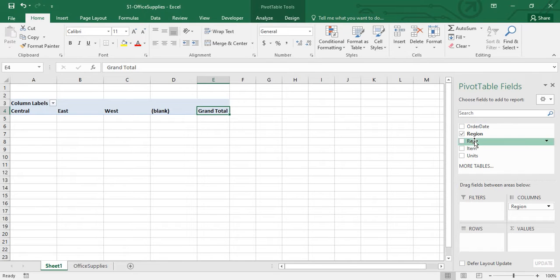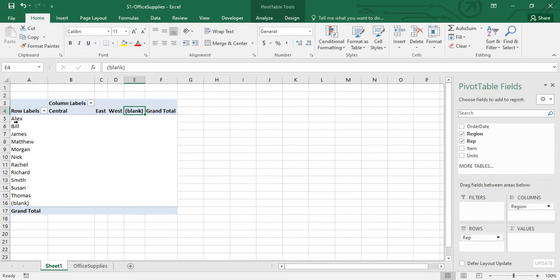Okay, then coming to the representatives, pull it into the rows. You have to plan in such a way that the fewer the columns, the easier to view, and the more the rows, the easier to analyze. So always keep the rows lengthier rather than the columns. So now we have the two sets of criteria which we need to analyze. So Alex, the representatives are here. The regions are here.